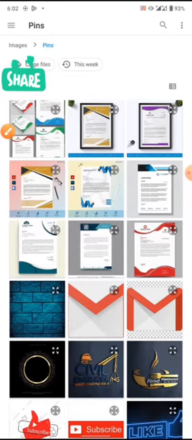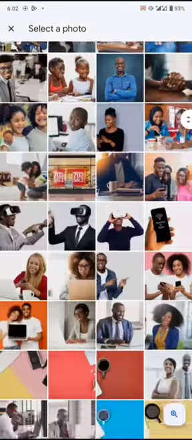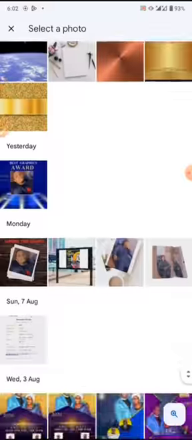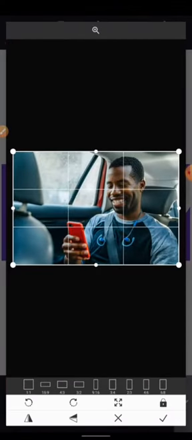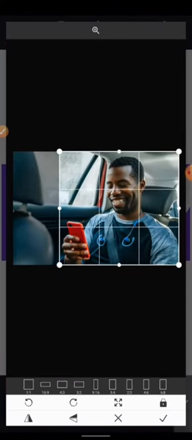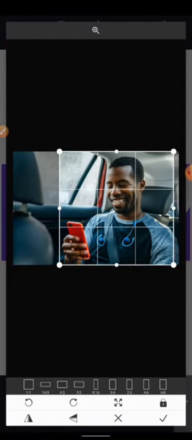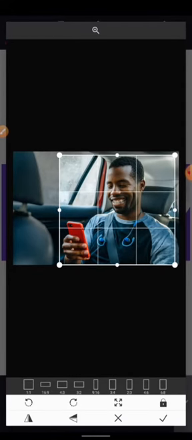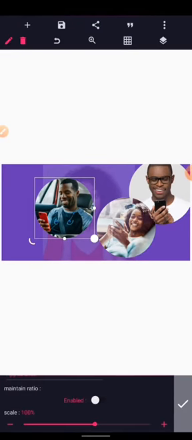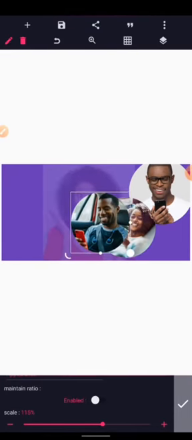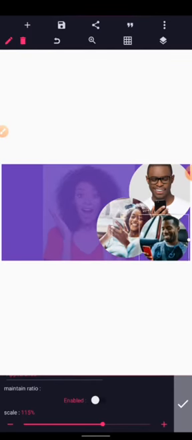Click it again, then you go to where you've stored those photos. The next one I want to use is, let me make use of this. Now let me try to reduce the size. Okay, click OK. Let me try to increase it a bit so that it will fit in. Okay, so let me reduce it.